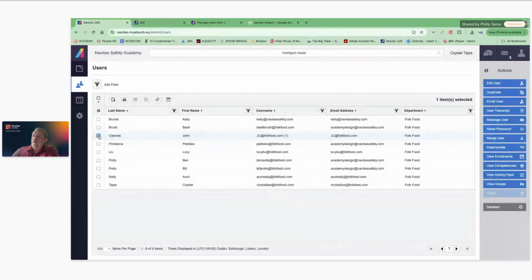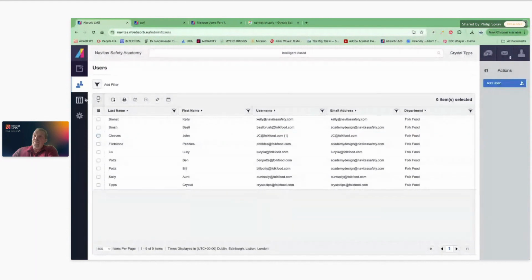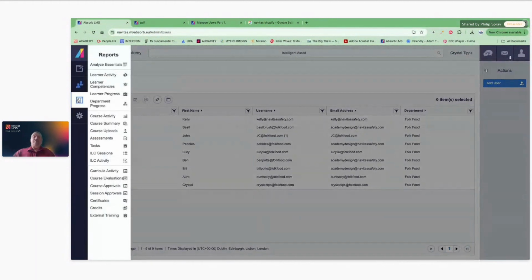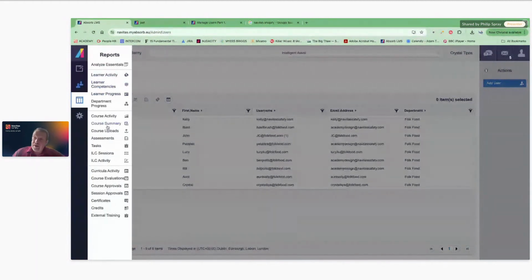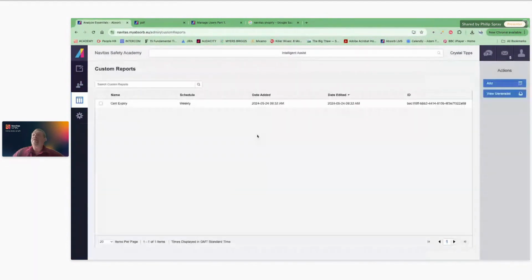Okay. So that's a quick look at users. Now, the really great thing about this system is the reporting. Yes, we have the basic uploads, summaries, learner competencies, activity, all that sort of stuff. But we also have something called Analyze Essentials on here, which is fantastic. As you can see, I've already set up something called Cert Expiry, and I do know that every week I get an email that gives me a view of the certificate expiries that are coming up. Great tool, works really well.